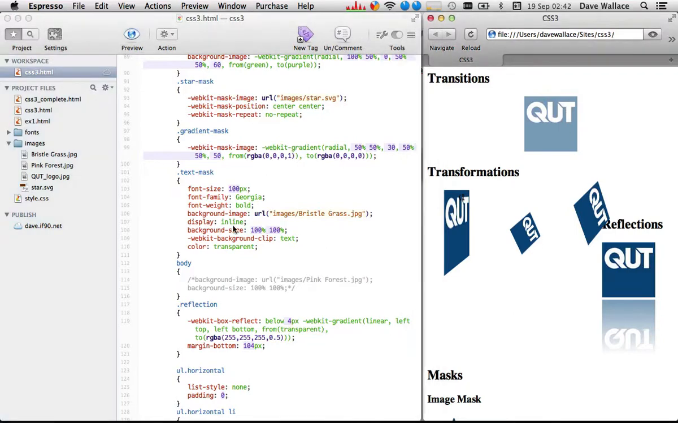Okay, very quickly, I've just got two more things to go through. Nearly done.